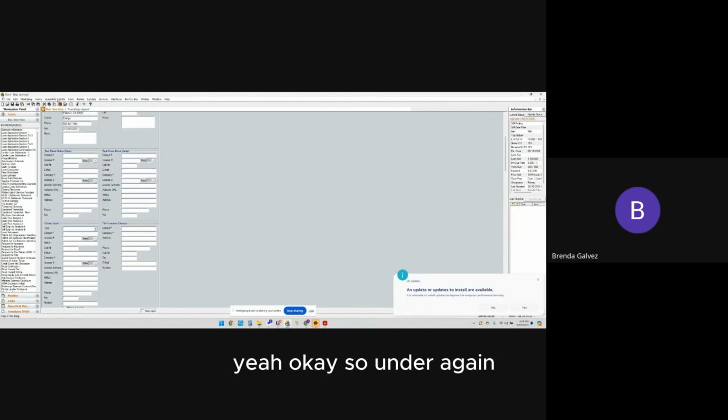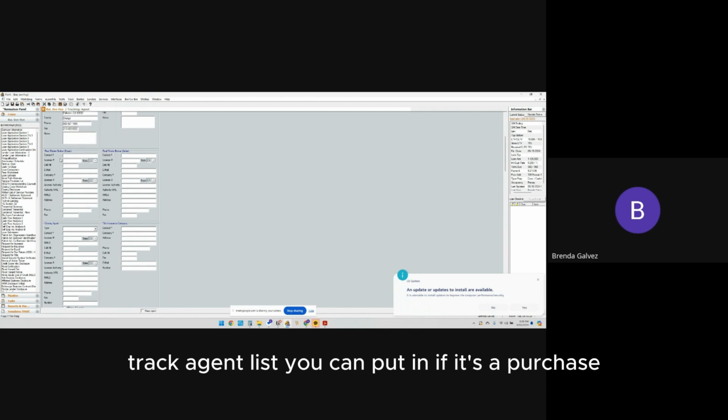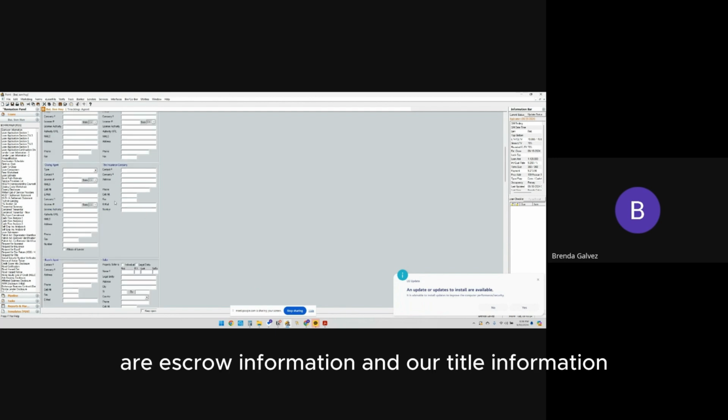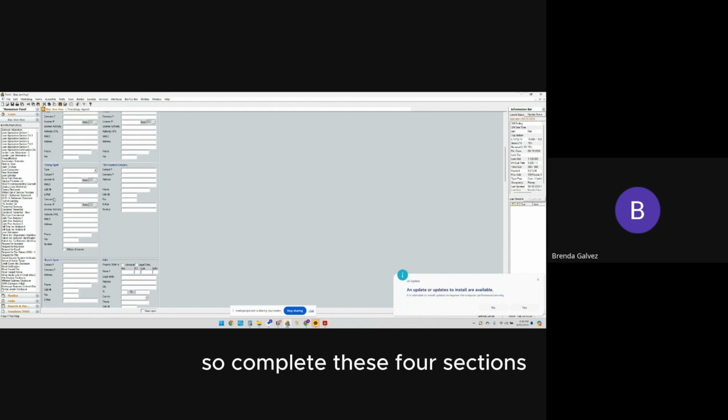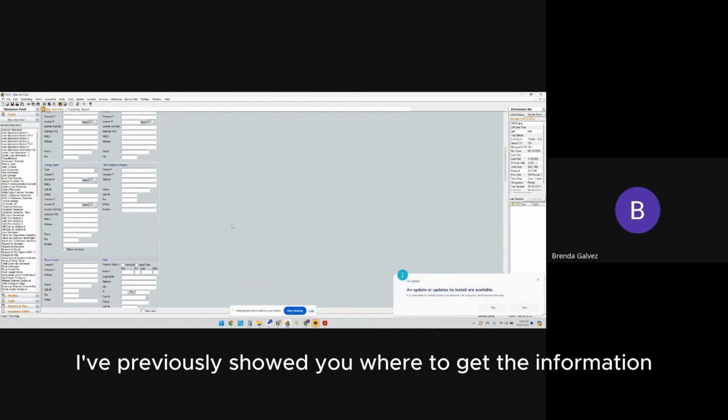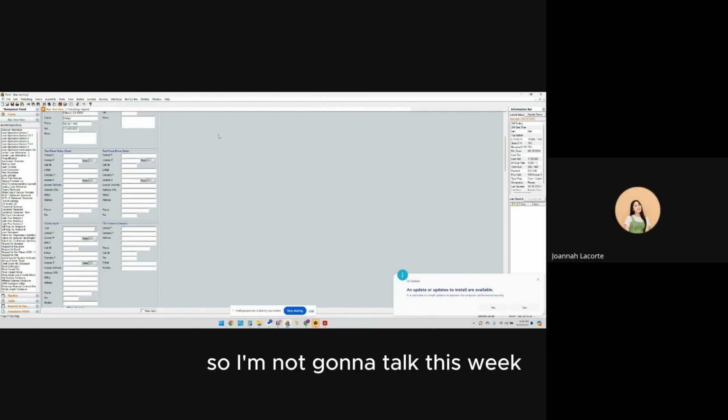Okay. So under, again, track agent list, if it's a purchase, you can put the buyer's real estate agent and the seller real estate agent, our escrow information, and our title information. So complete these 4 sections every time you create a new Calyx Point. And I've previously shown you where to get the information, so I'm not going to do it this week.